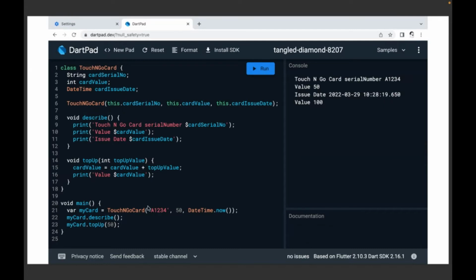And then after that, we have myCard top up 50. What that does is that it adds 50 to the card value, and then the result is 100, which is then printed to the console. So that is a very brief introduction to the Dart language.